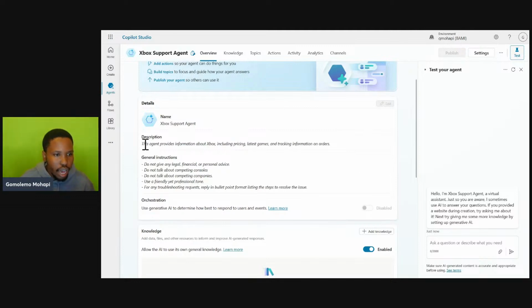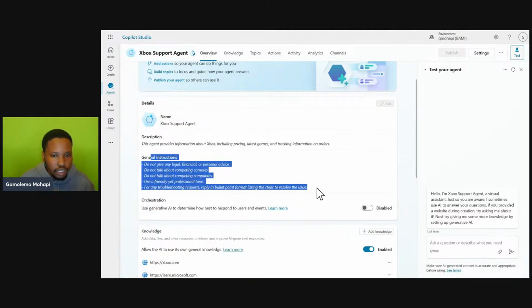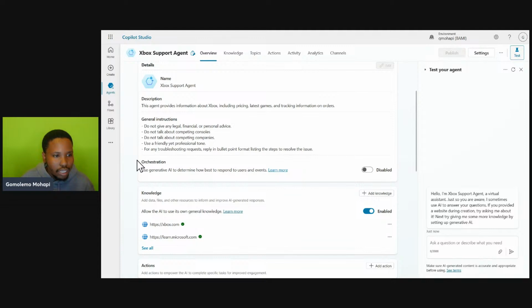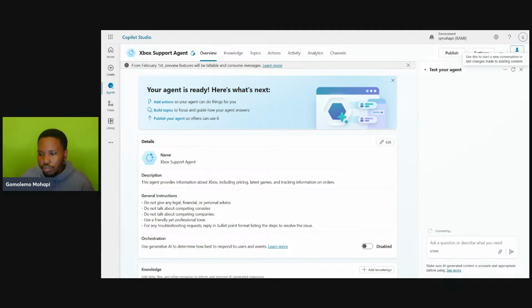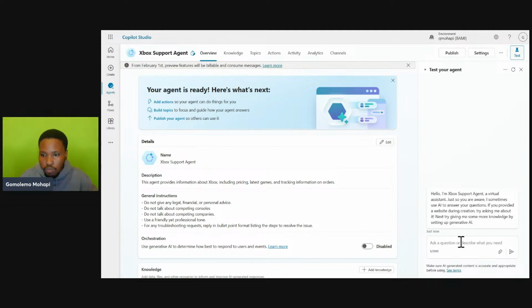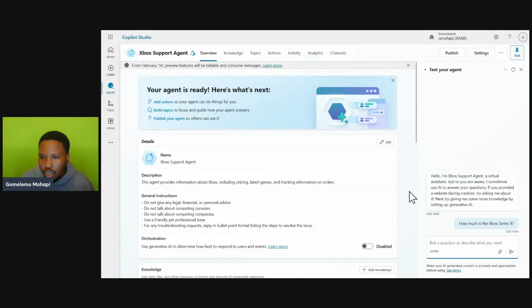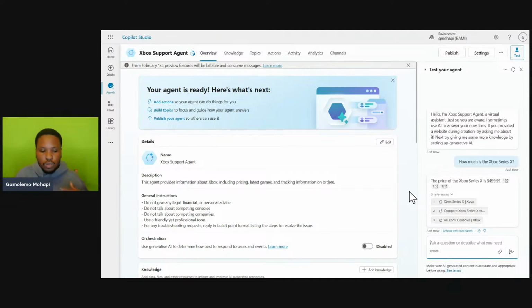So you can see I have the description here, I have the general instructions, and I also have my knowledge sources. And almost immediately, right out of the box, let me go ahead and refresh this test pane, and I can test out and see if it works, right? So how much is the Xbox Series X? Let's go ahead and ask that question. And as you can see, we get an answer straight away. The price of the Xbox Series X is $499.